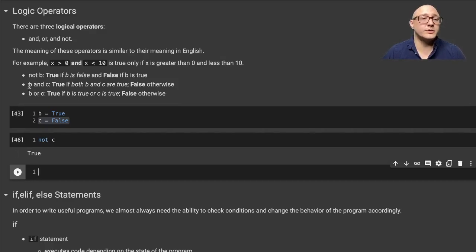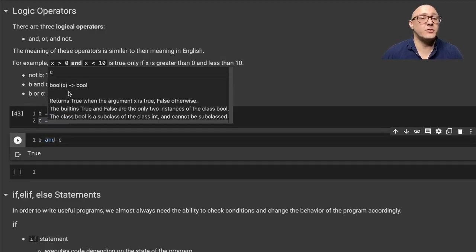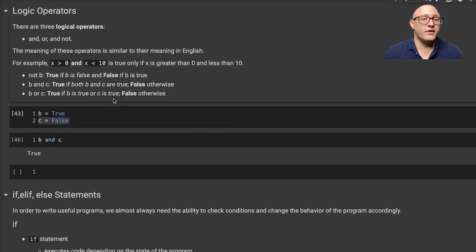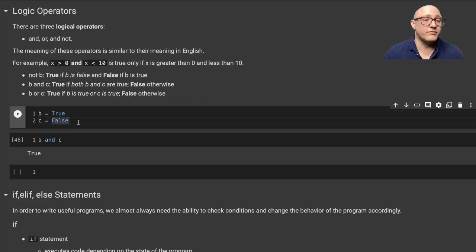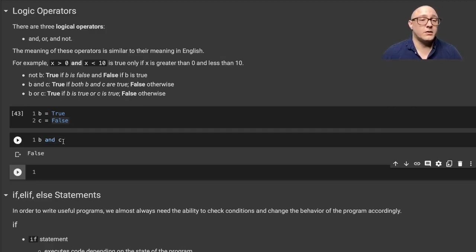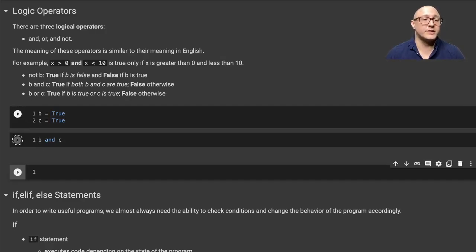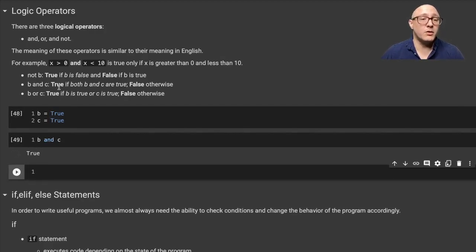Now we can also do and. So let's do b and c. Now it'll be true if both b and c are true, false otherwise. So we have a true for b and a false for c. So we should get false here. Okay, now if we change c to true, and run this, and then we rerun this, we will get true because both b and c are true.